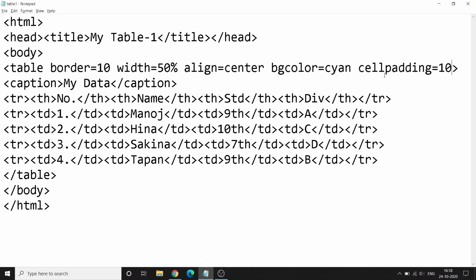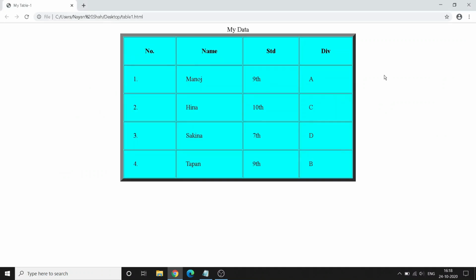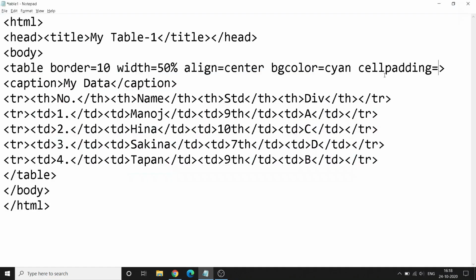If I change it to 30 pixels, you will see the difference. So this is the difference, you understand. So it's up to us how we want to display the content. Sometimes we need a table like this where we need enough space around the text so that the text is easily readable. So you can use cell padding. Right now I'm making it 10.